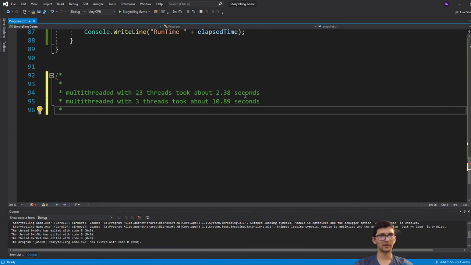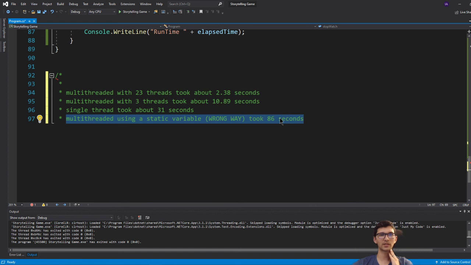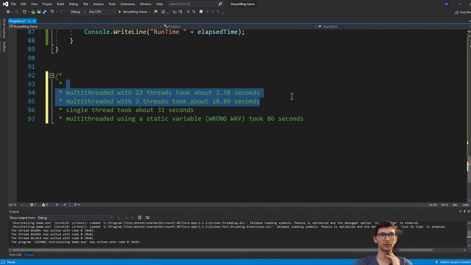And then when we did single thread, it took about, I want to say 31 seconds. And then when we did multi-threaded using a static variable, this is the wrong way. This took 86 seconds. So multi-threading can slow your process down if you do it the wrong way, or it can significantly speed up your process if you do it the right way.